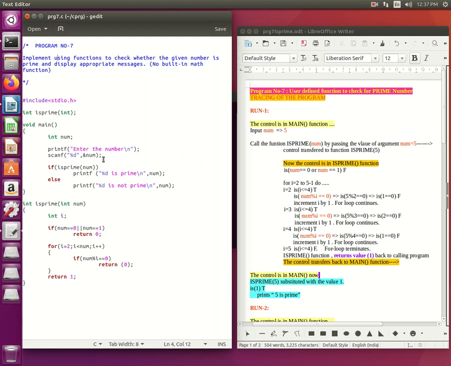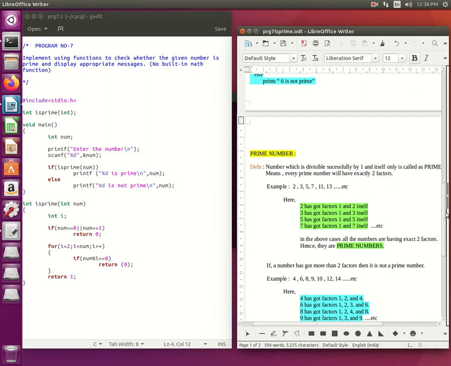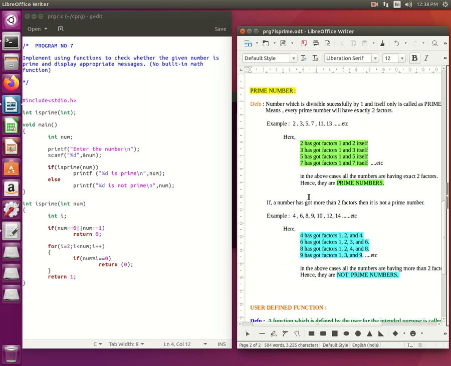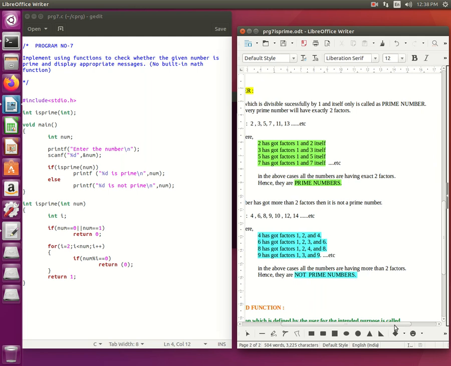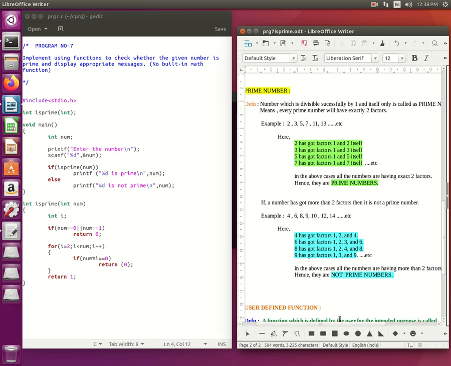Let us see. First we need to analyze what is this prime number, what is this user defined function. Okay, so let us go there. Yes, so look at the right side of your screen. So this is the definition of a prime number. What is a prime number? A number which is divisible by 1 and itself. So if the number is divisible successfully by 1 and itself only, then that particular number is called a prime number. Okay, I think all are aware what a prime number is.